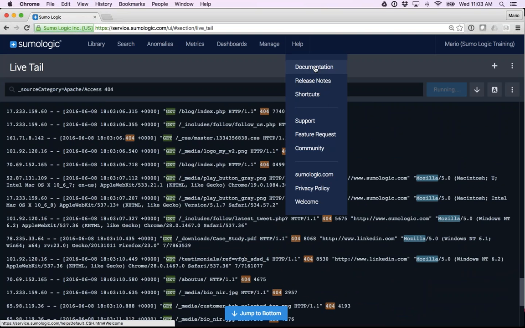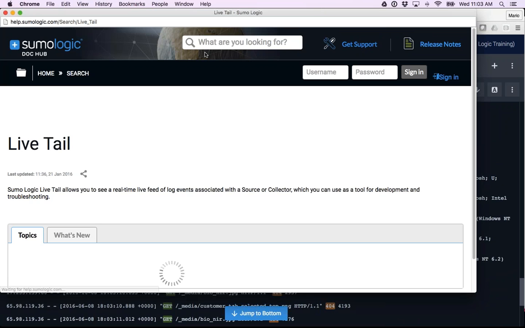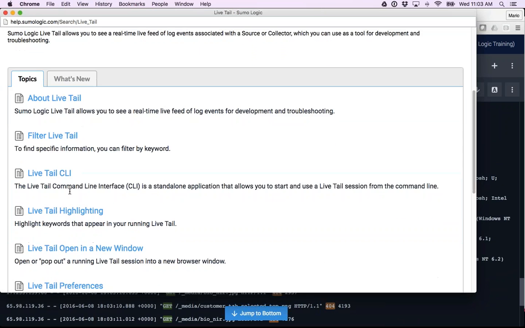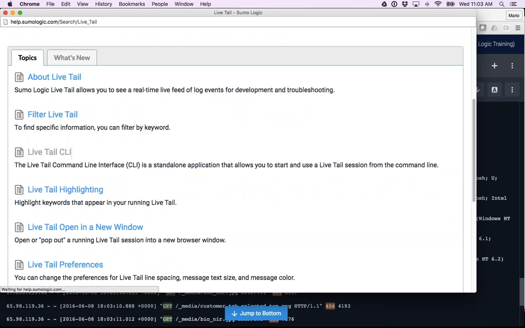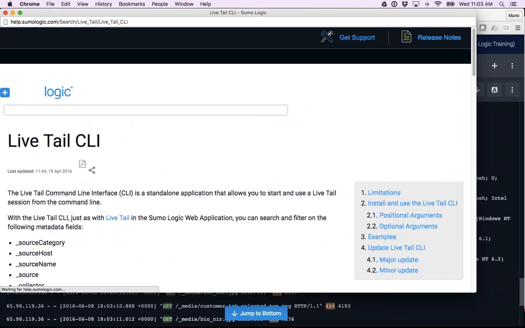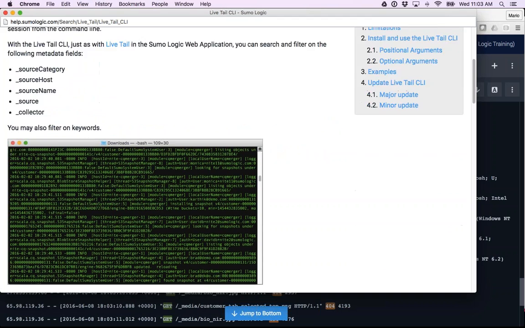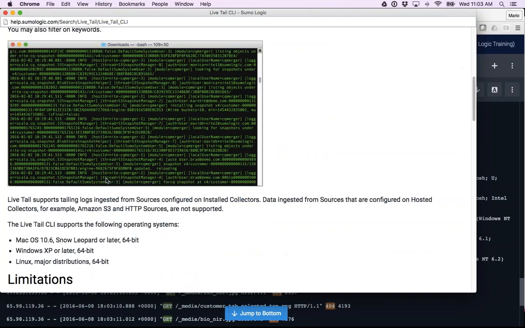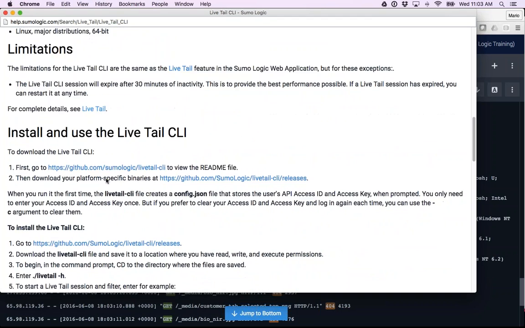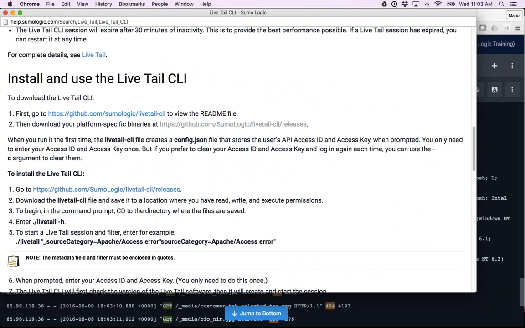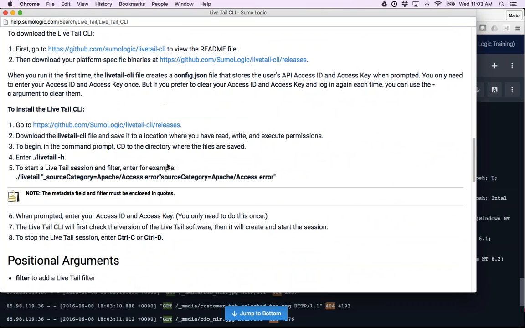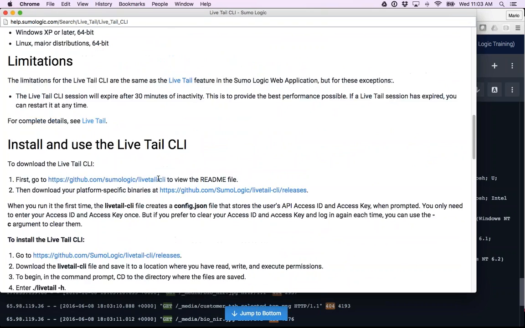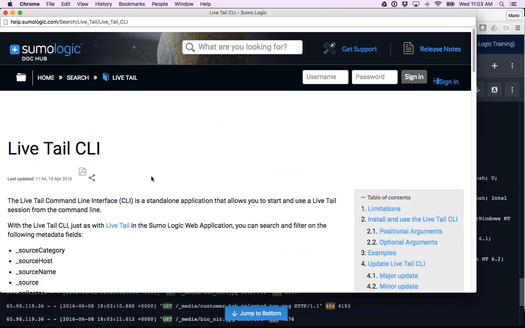If you do not want to live tail from the UI, you actually have the ability to use a CLI, a command line interface. So you can download this standalone tool. I think we have it up in GitHub. This walks you through installing and using it. Of course, there's going to be a little bit of a handshake, so you have to have an access key and a couple of those things once you install it.